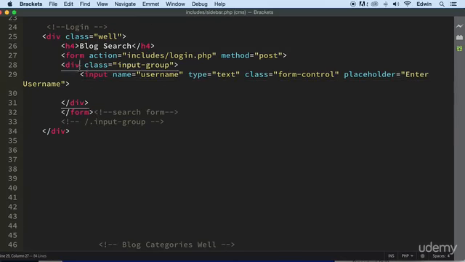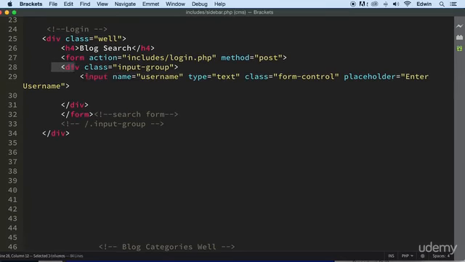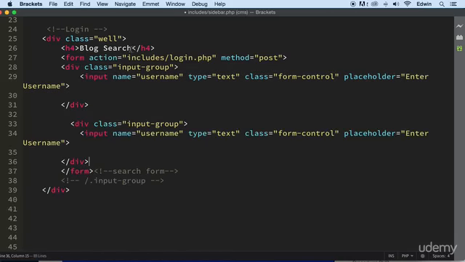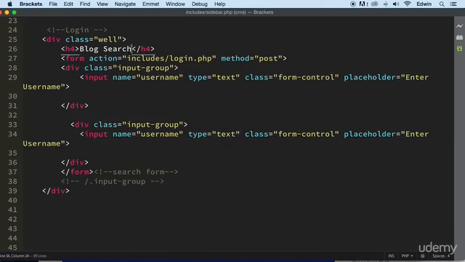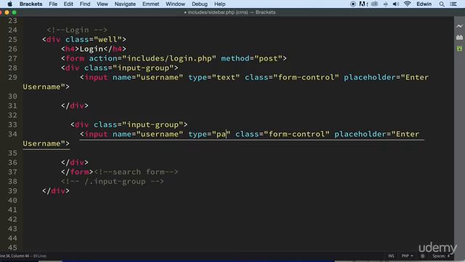So we have this input here. Let's do another input group. All right, let's save that. Let's call this login. All right, so this type is going to be password, and name is going to be password too.